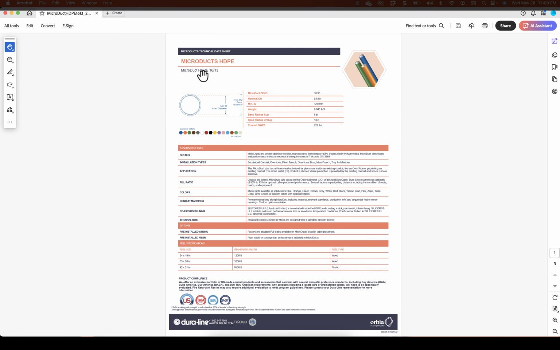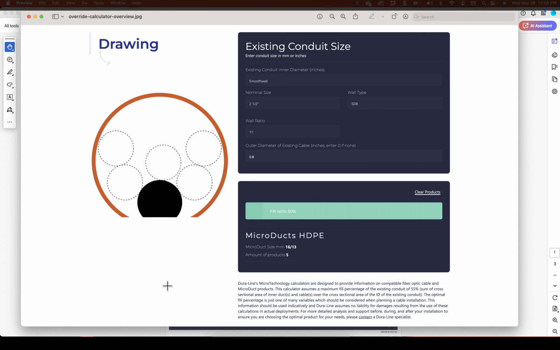So remember we picked the 16/13 and it has all the technical specifications of the 16/13 microduct. And it includes a drawing of what we configured. So it has the 2.5 inch SDR11 represented by the orange line. The black circle is the 0.8 OD fiber cable, and the dotted lines are the 5 16/13 microducts. So you have an image as a reference, and you have the technical data sheets for the microducts.